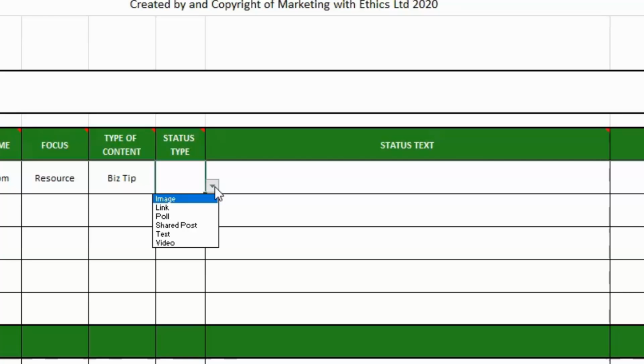You could be sharing a post from somebody else, so a collaboration partner or just something that you're finding helpful for your audience. Could be a straightforward text post. I recommend not having too many just purely text, as in just writing and nothing else, because they don't stand out so much in the actual newsfeed. Or it could be that you're sharing a video. So I'm actually putting an image with this one because this is a business tip.